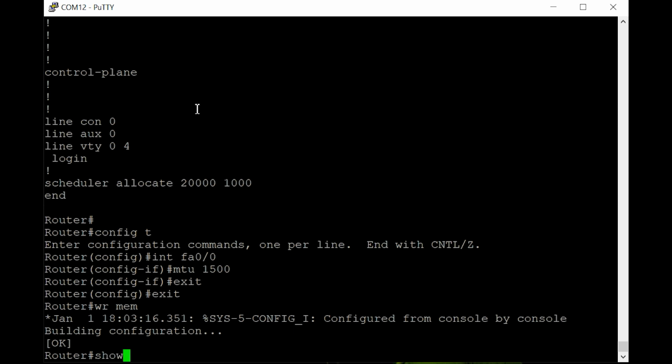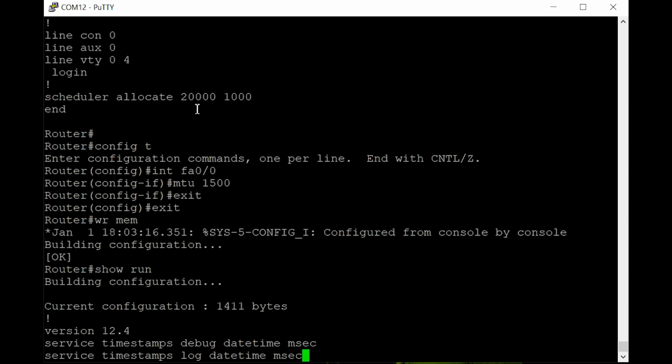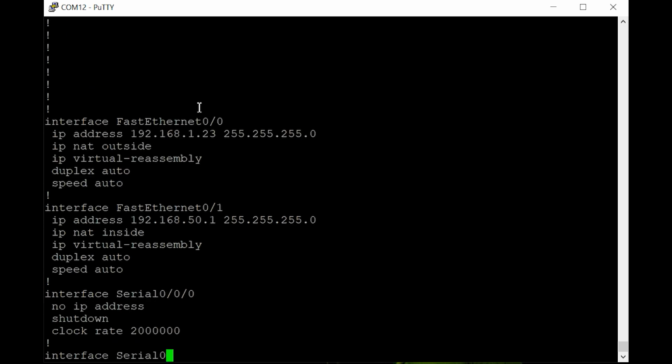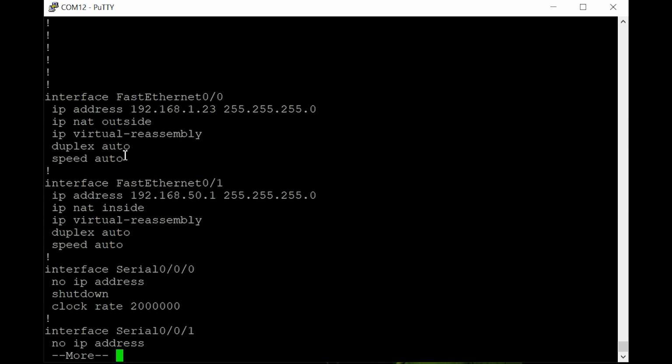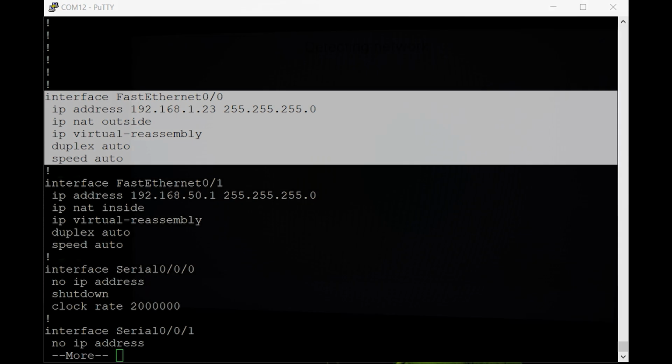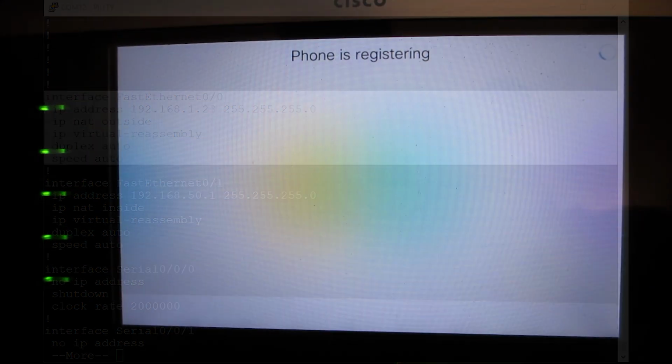And we're going to do a show run just to do a visual inspection. Okay, if you notice FastEthernet 0/0, it does not actually show the MTU of 1500. The reason being that is the default setting. So this is normal, what we see right now.